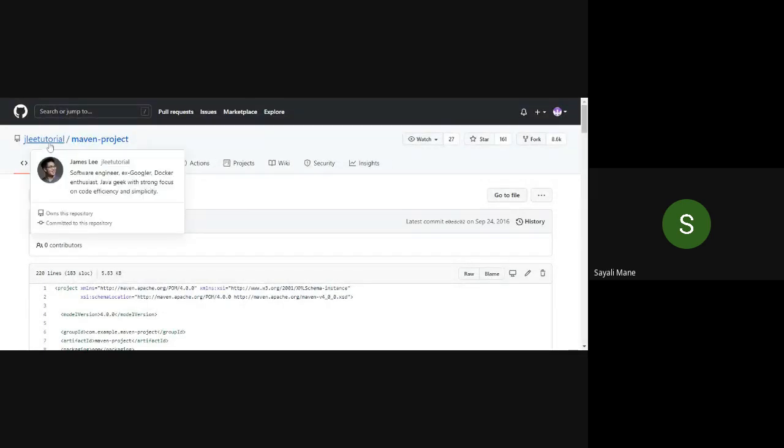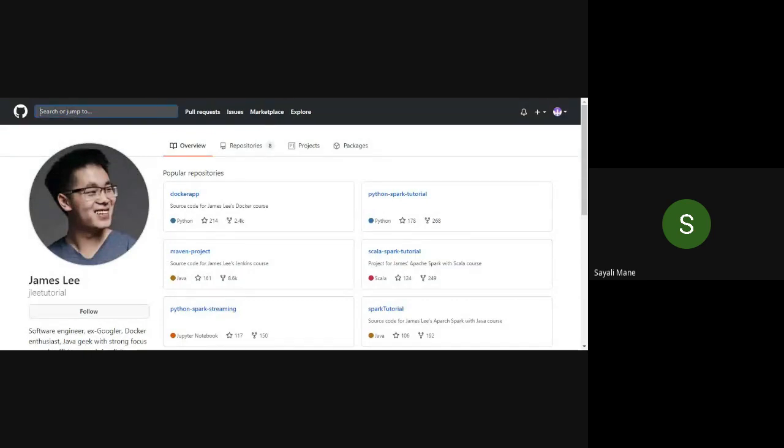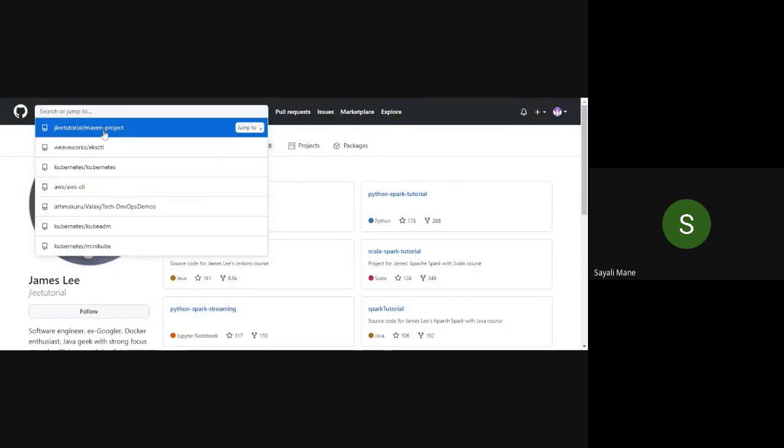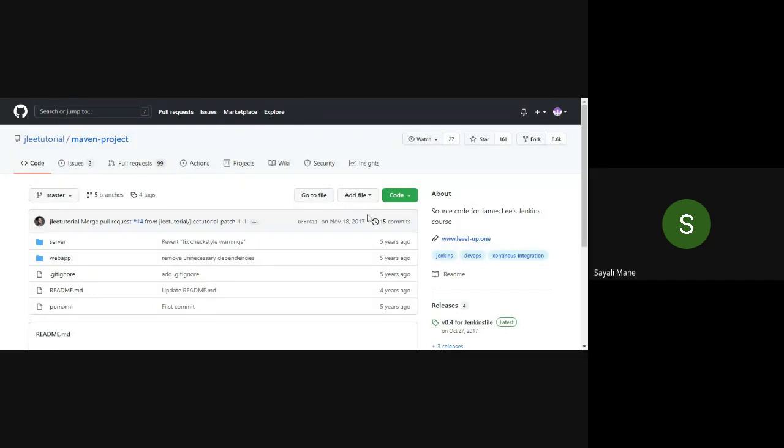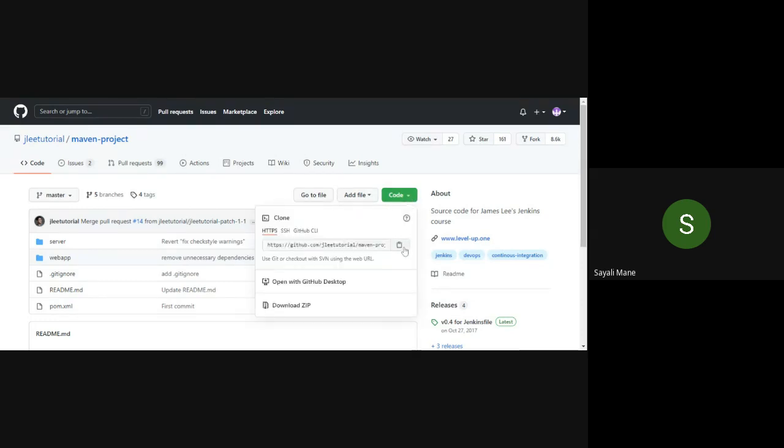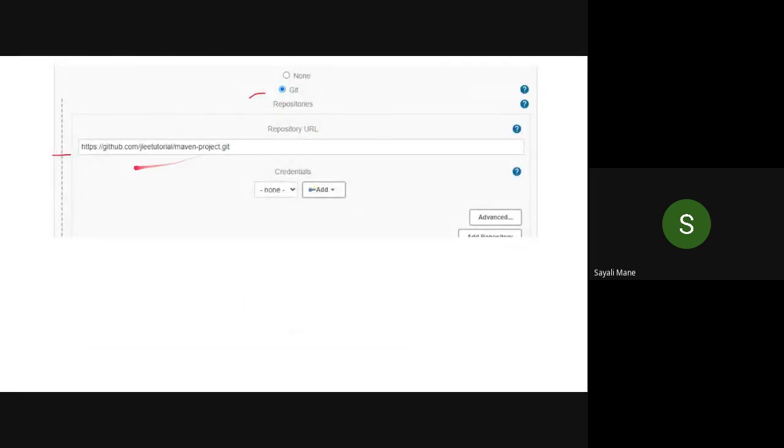See this one. Use the same Git link. Maven project. This Maven project we were using, right? So here, code, click on this, copy it, go back to the Git one here, and in the repository URL, paste it. Just let me know once you're finished with this.